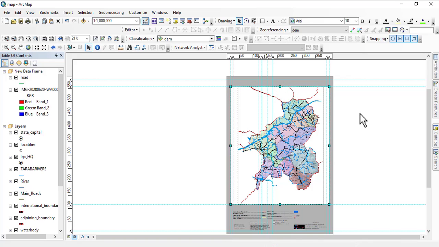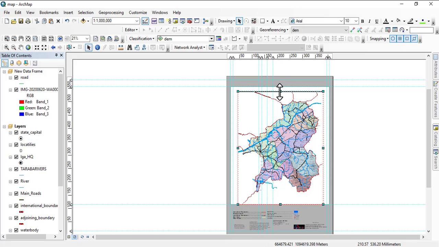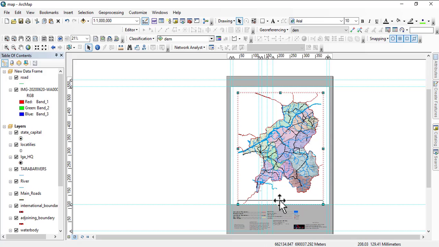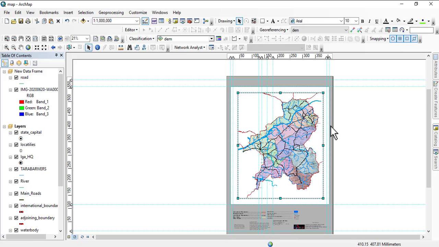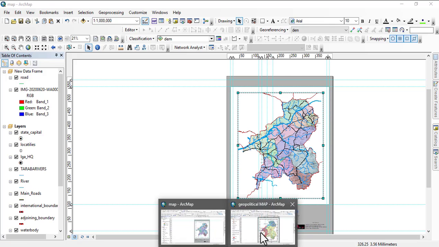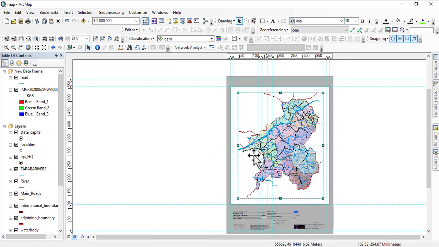Okay, so I can reduce this one so that we'll have space for our grid. I get it. So I have enough space for our grid. This is now so that our grid can enter. If you look here, you see that there is space for the grid. Do you understand? This is what I'm creating this space for, so that the grid lines can enter.